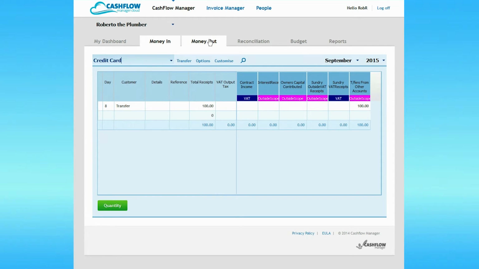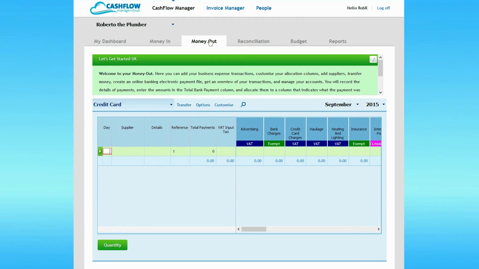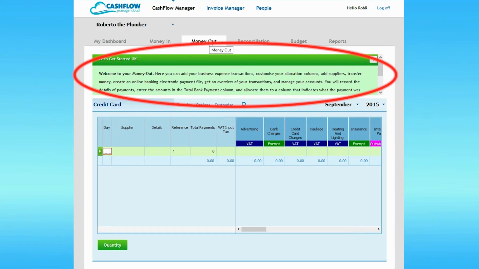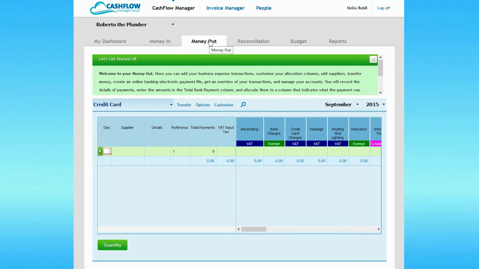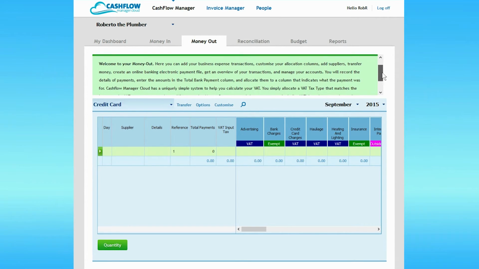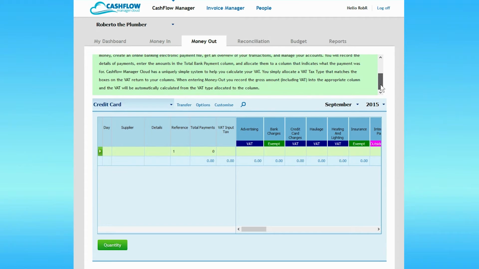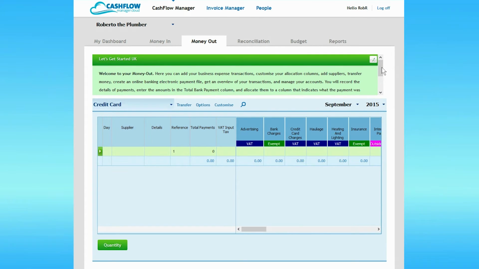Another feature of Cashflow Manager Cloud is what we call training wheels. Training wheels are messages that appear in green at the top of pages on the site. Training wheels provide explanations on how to use that particular part of the program you have opened. They can be turned off by clicking on the cross in the top right-hand corner. They can also be turned on or off in the settings area of Cashflow Manager Cloud.